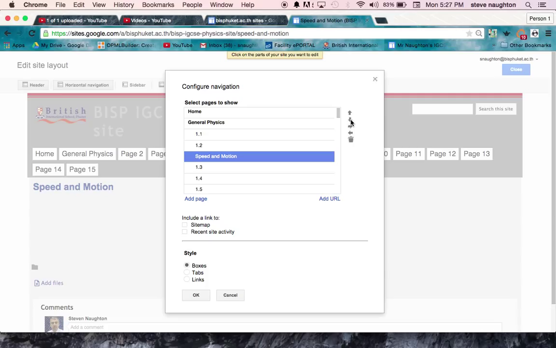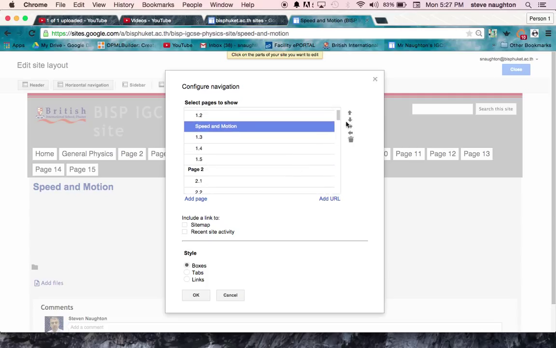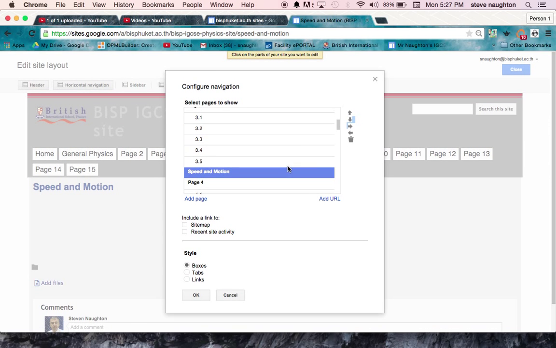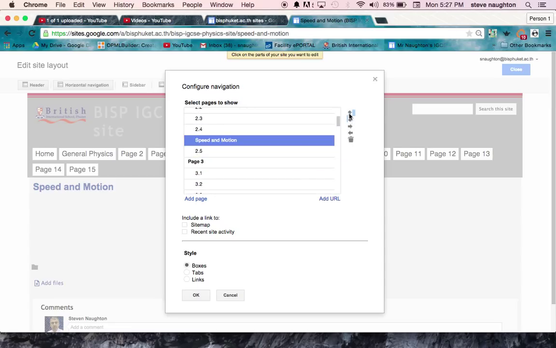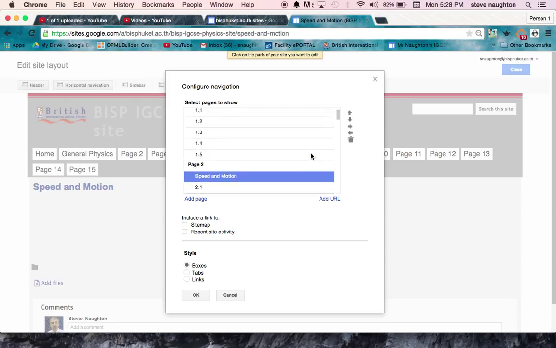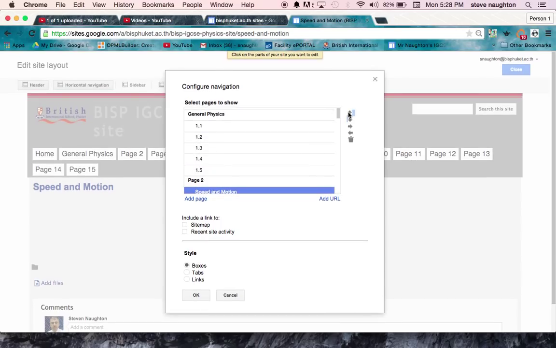If I wanted, for instance, speed and motion to go under the second topic heading, I would have to put it further down the page. So if I wanted it to go under 2, or it's under 3 now, you just play around with where you want your pages to go on the website. So we want that under general physics, so I'm just going to keep raising it up. And there it's under general physics, but it's not directly under. If it was over here, it would be the next page, and we don't want that.